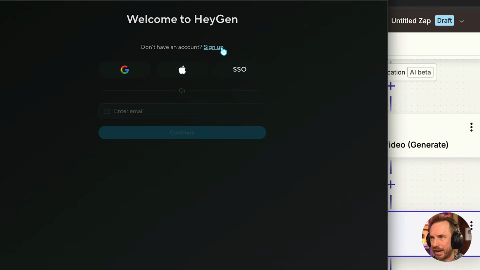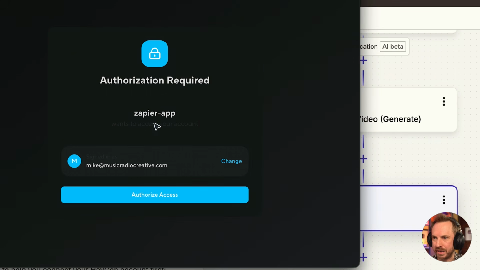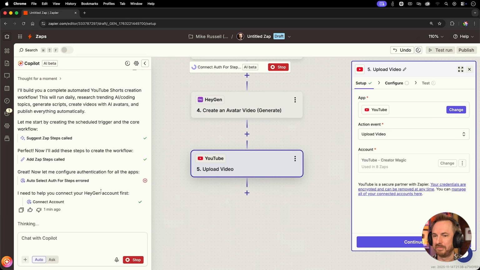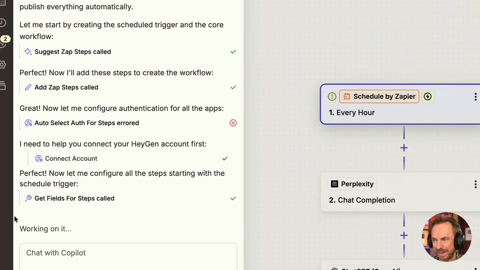You just click the button, which allows me to sign into my HeyGen account here. So I'll do that, and we can see authorization is required for the Zapier app. I'll authorize. There we go. It was as simple as that. And now we are connected to my HeyGen account as well.